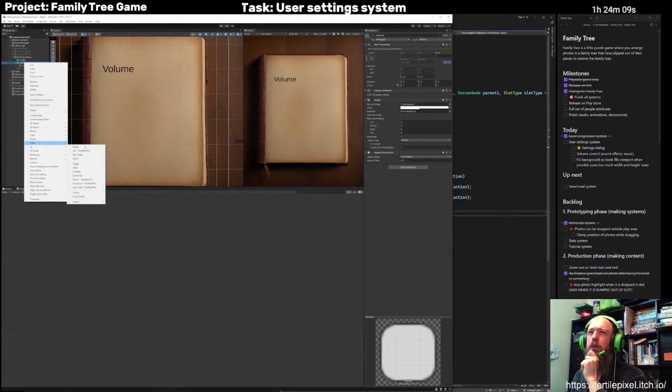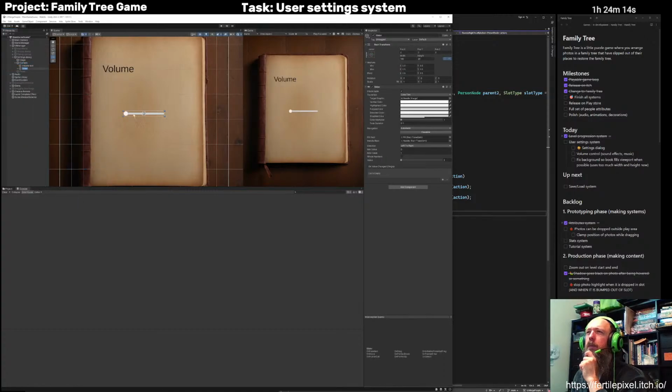Now we'll just do a slider here. Just keep everything fairly defaulty there. Wow, that circle looks horrible when you stretch it out like that. Doesn't matter. I'll make that look how I want it to later. Okay, so we've got this slider, and we'll just call that volume slider.